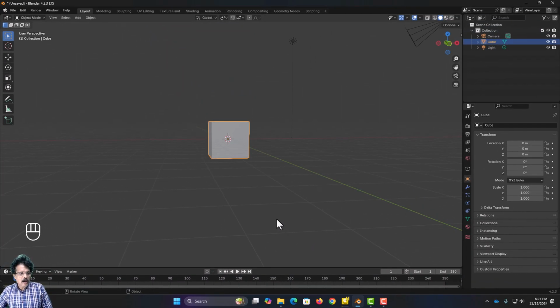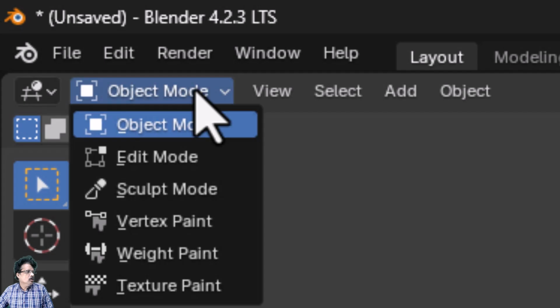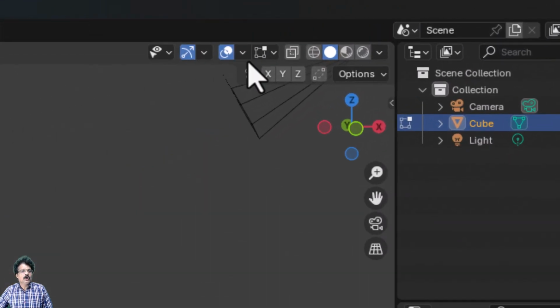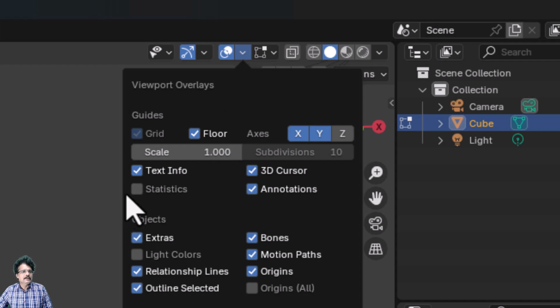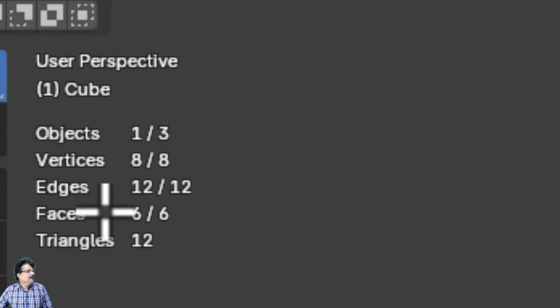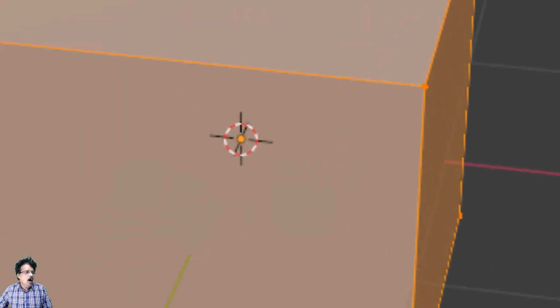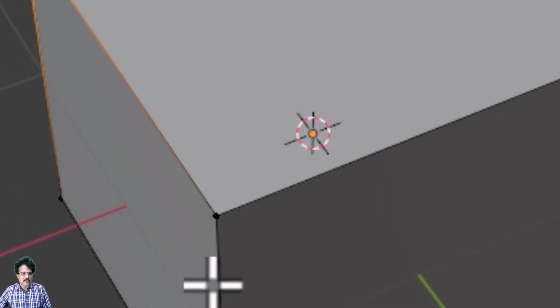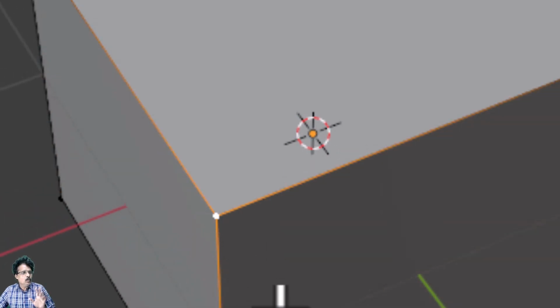Now I will come into edit mode, and once I am in edit mode, I will also come over here and enable statistics. Right now in this cube you can see that it has 8 vertices. And what are these vertices? Vertices are these small points that you are seeing here. These are called the vertices.